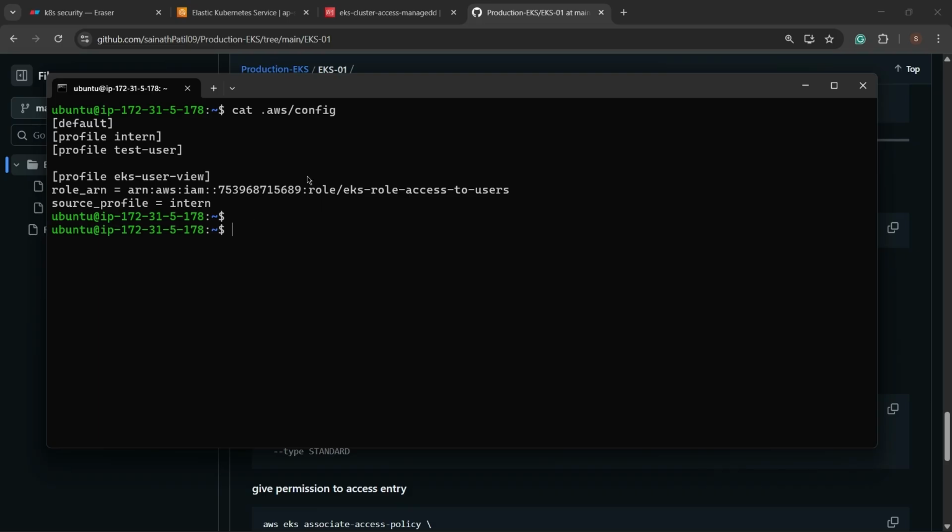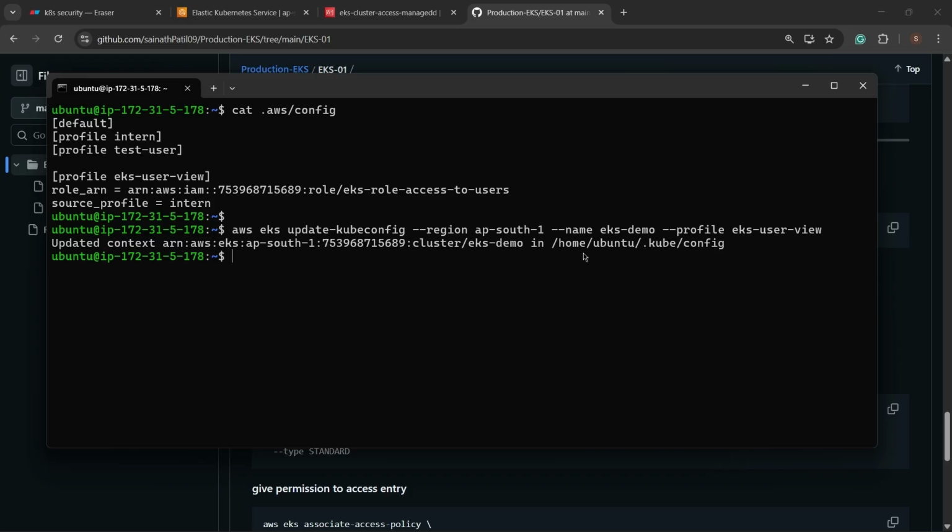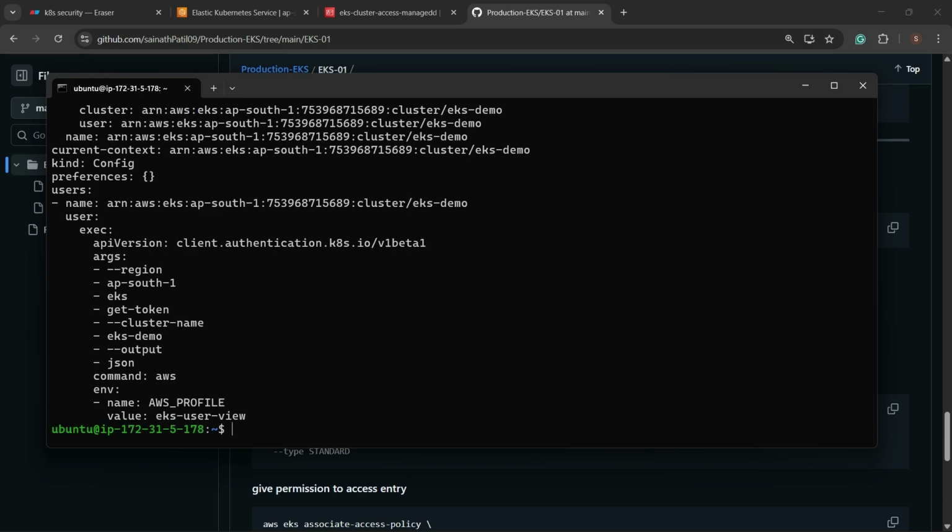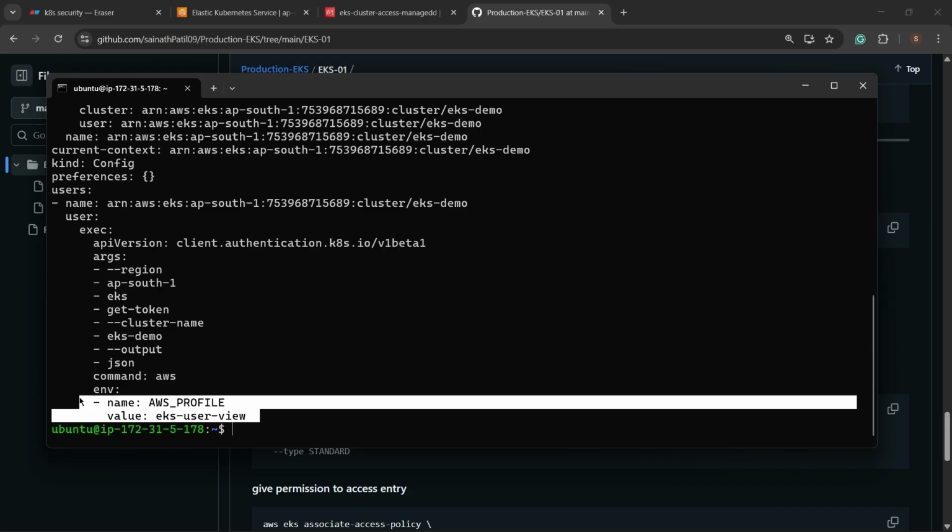Now let's use this command to use that role. So here change your region to ap-south-1, name of your cluster demo, and then profile. Which is your profile? EKS user demo, user view. This is your profile. Hit enter. So now our kube config is updated. You can check that in .kube/config, with the profile as user EKS view.